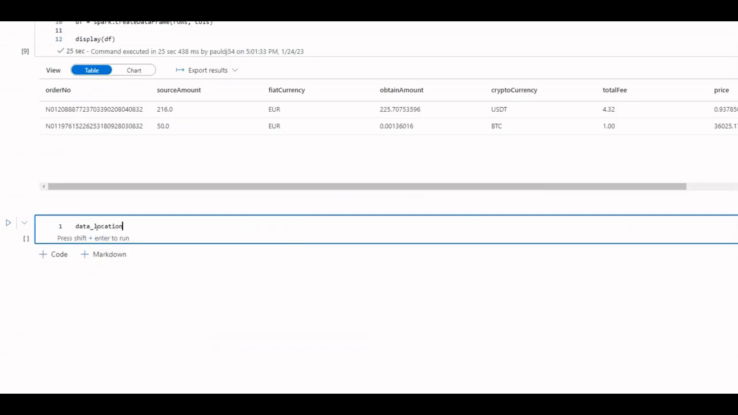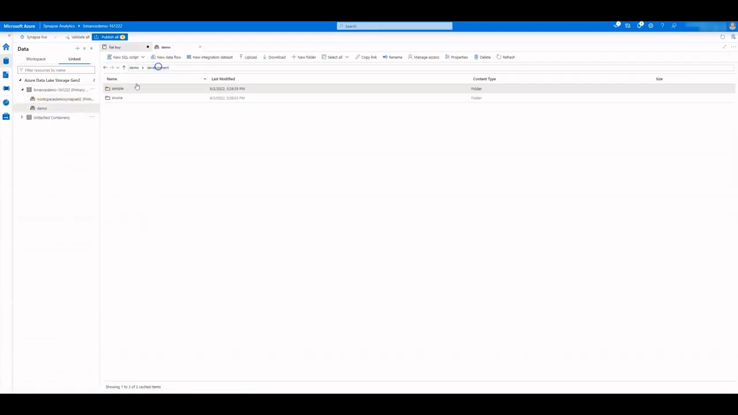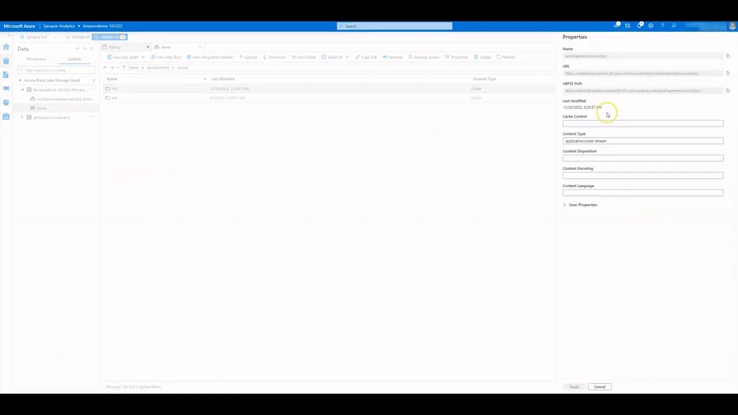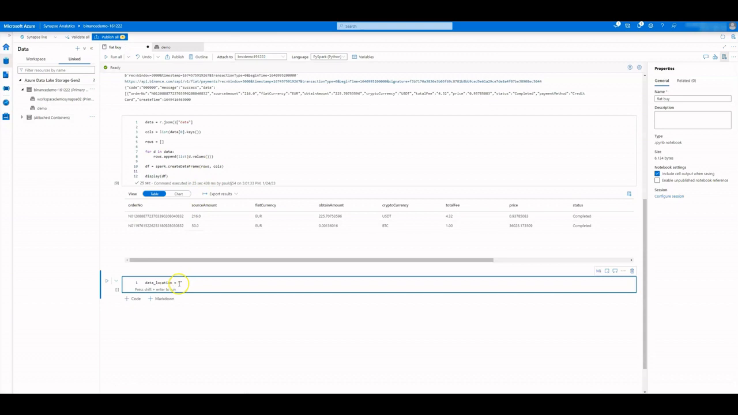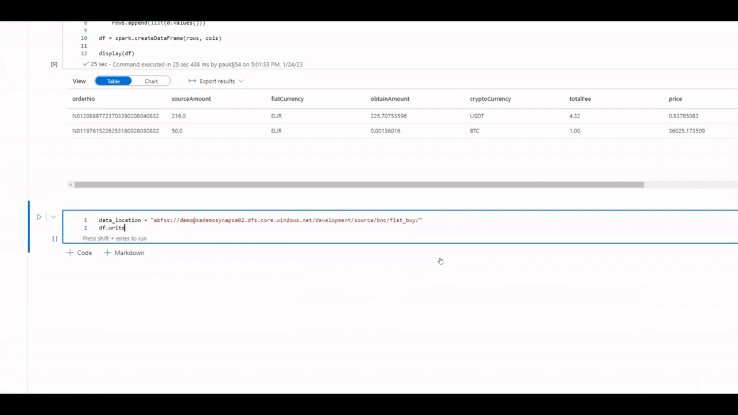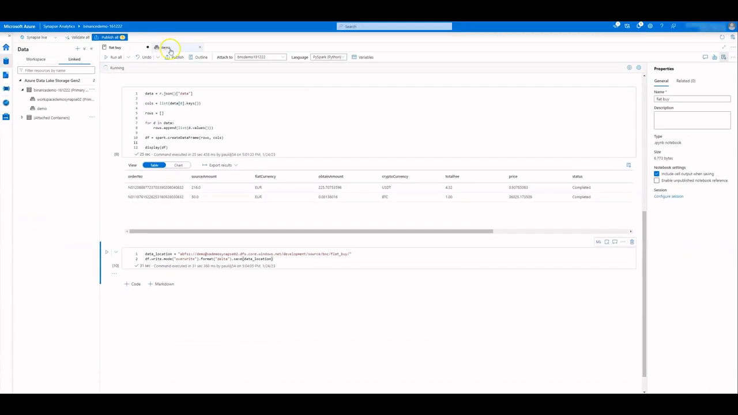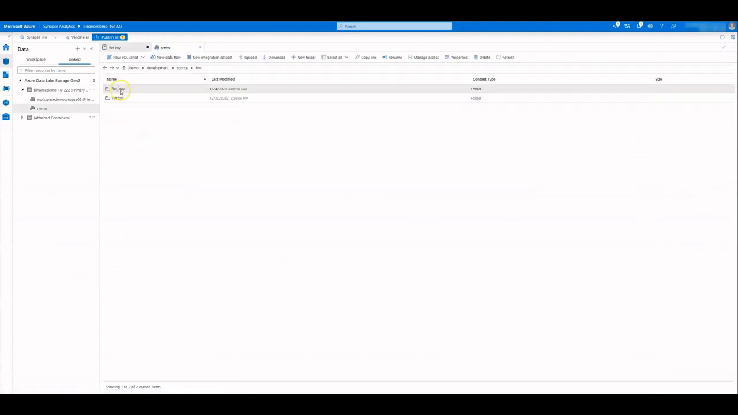It's time to persist the incoming data in a Delta table. For that, you need the URL of the storage location, specifically the ABFSS path. Let's call the table fiat_buy. Write the data frame with Delta format. Let's check that it was created.